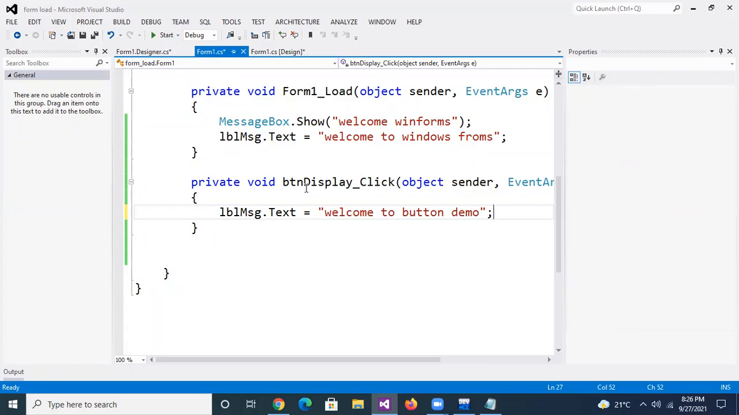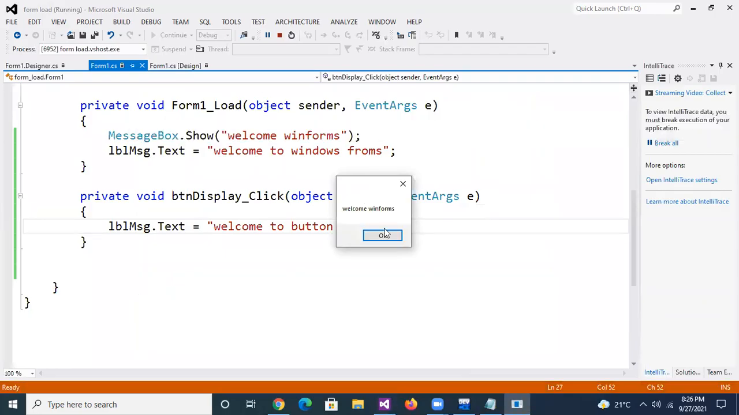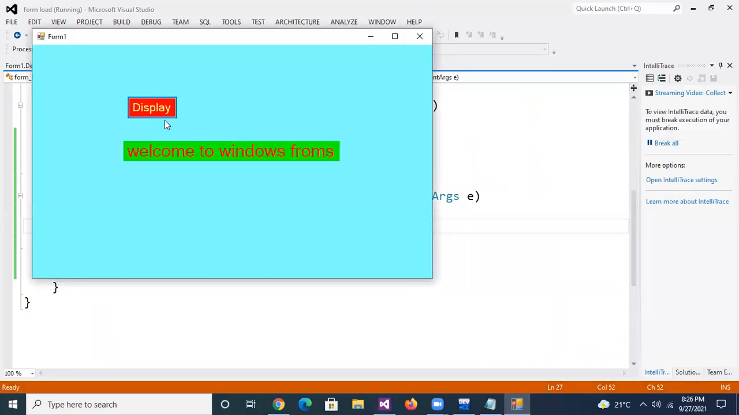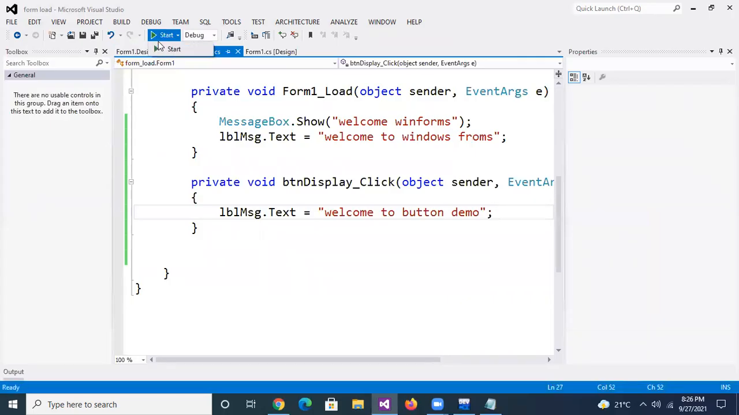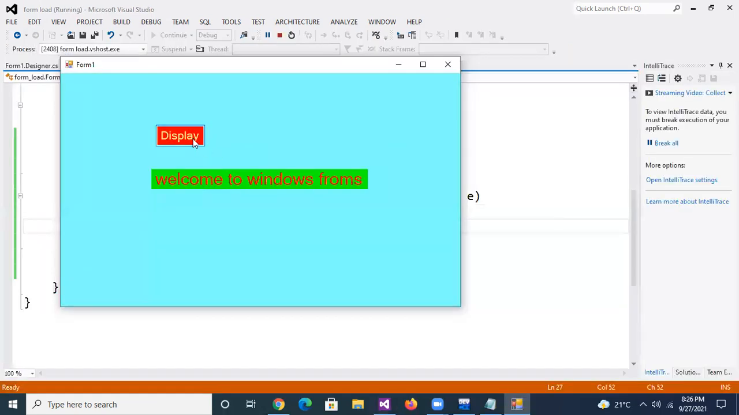Now see, build, debug. Welcome to Windows Form. If you click on display, now the label text is changed to welcome to button demo. Observe here clearly. Initially I get the output of welcome to Windows Form, because I wrote it in the form load, so that output comes directly. When I click the button, welcome to Windows Form changes to welcome to button demo.